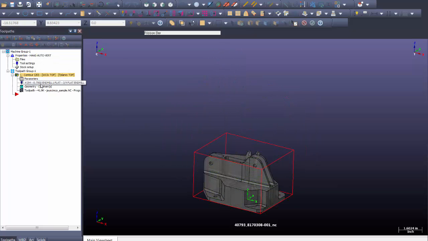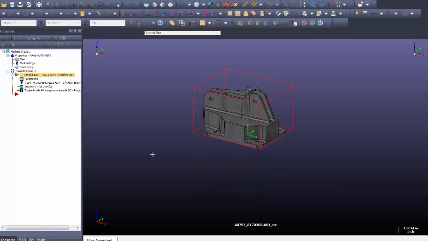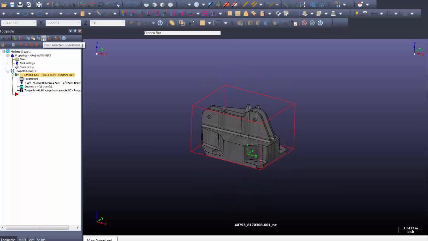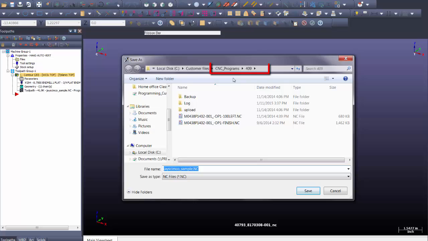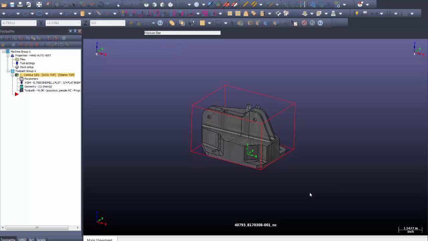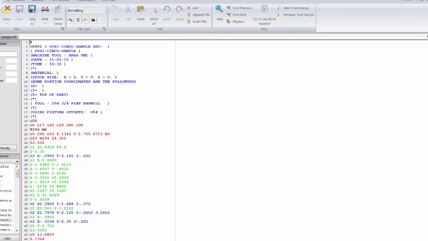Now what I want to do is, when I go ahead and post this, I'm expecting this to default to the particular folder we've now set up. So in that case, posting the program. And we can see that it's actually found CNC programs 409. In this case, it's saved as a Cimco sample. I'm going to go ahead and change the name because I would like to PPSI-Cimco sample. We'll say save. So we have some code. We'll go ahead and close that.